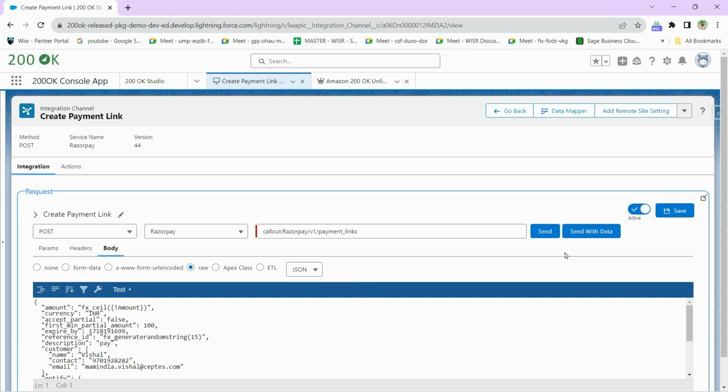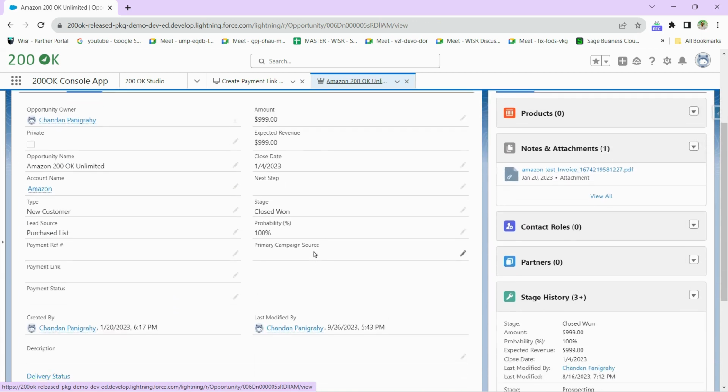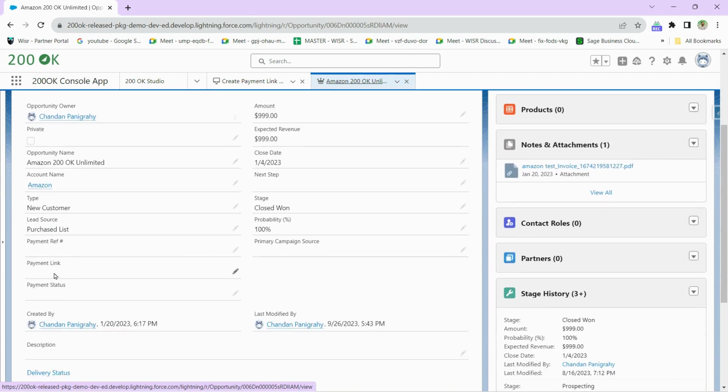For simulating the channel, we have the send with data button, and we can also invoke the channel from Flow, Apex, or LWC. Before simulating, we'll navigate to the opportunity record. As soon as this opportunity is closed won, we can send the payment link. In this opportunity, we can see the payment link is empty and the status is also empty. So let's simulate the channel and we'll see.